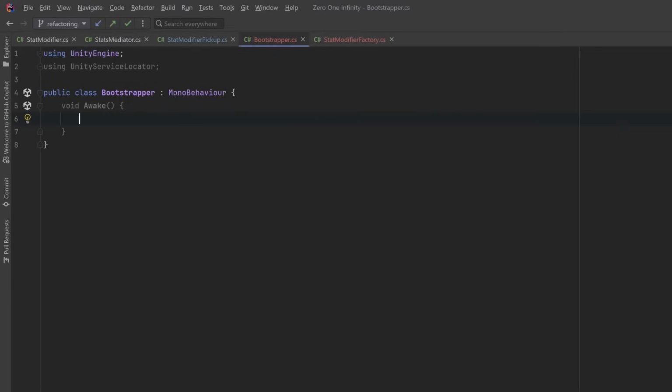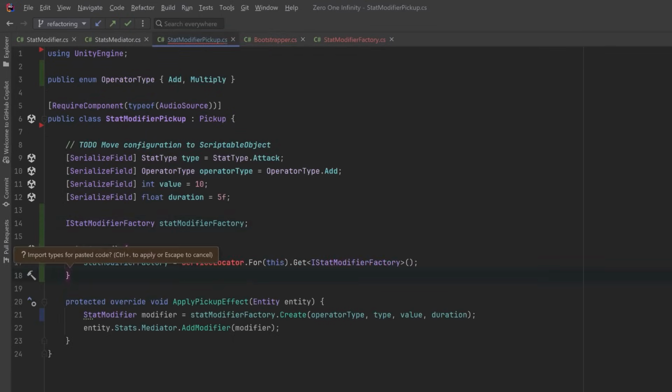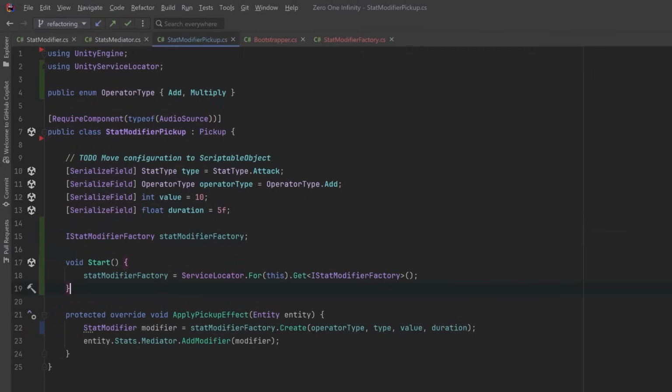As part of my startup activities, I can register a new stat modifier factory with the service locator. Then anything in my game that needs to create stat modifiers can just call the service locator and get a reference to this. So back over here in the pickup class, we just add a start method where we ask the service locator to actually get an instance, whichever one is registered for that interface. And then we're good to go.